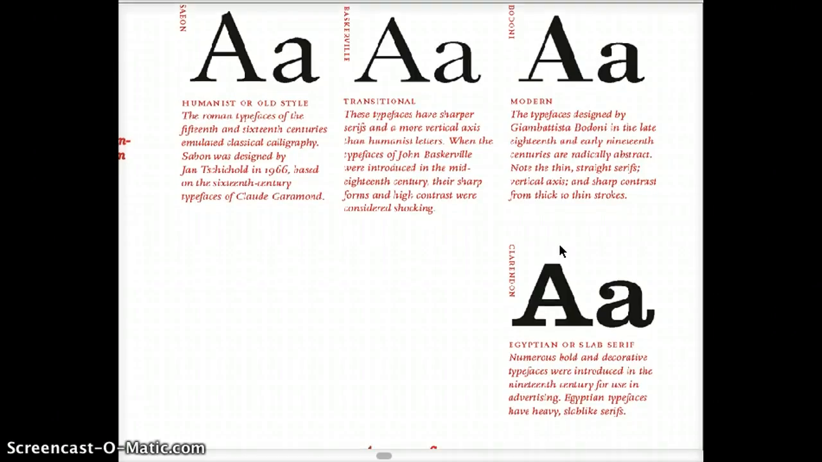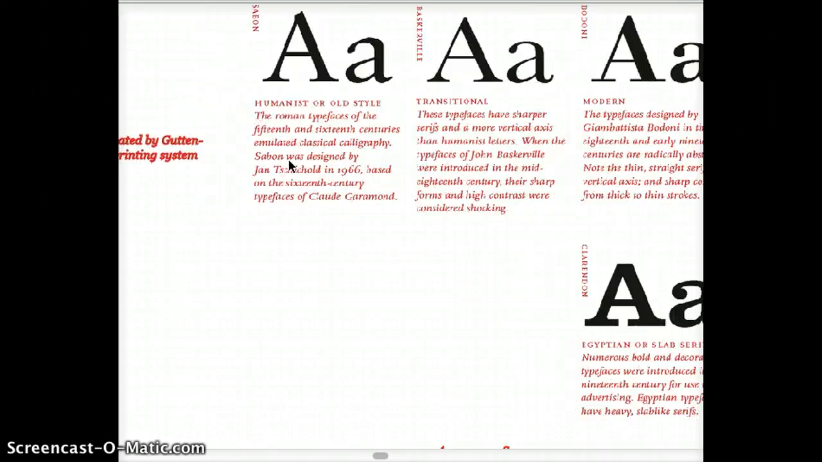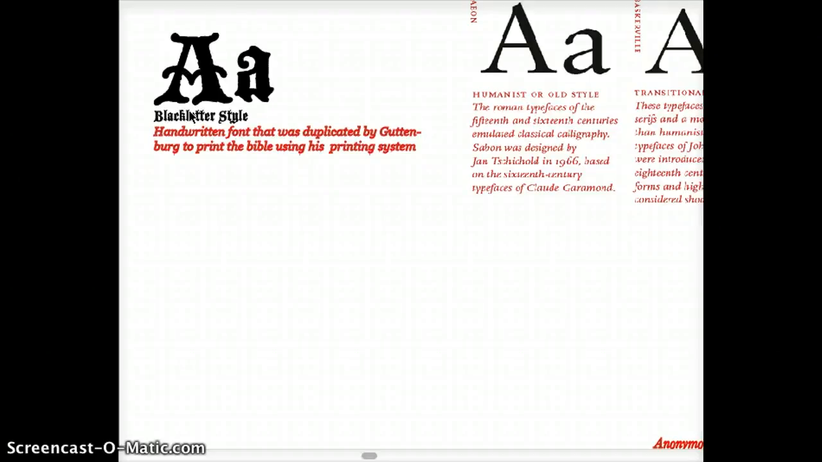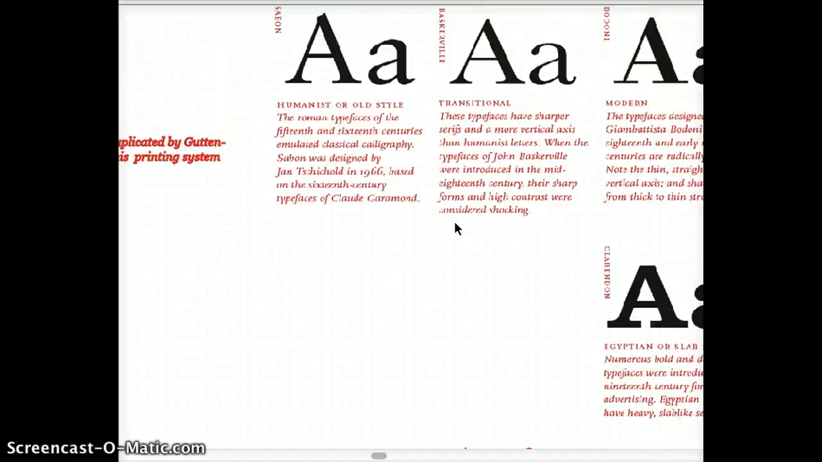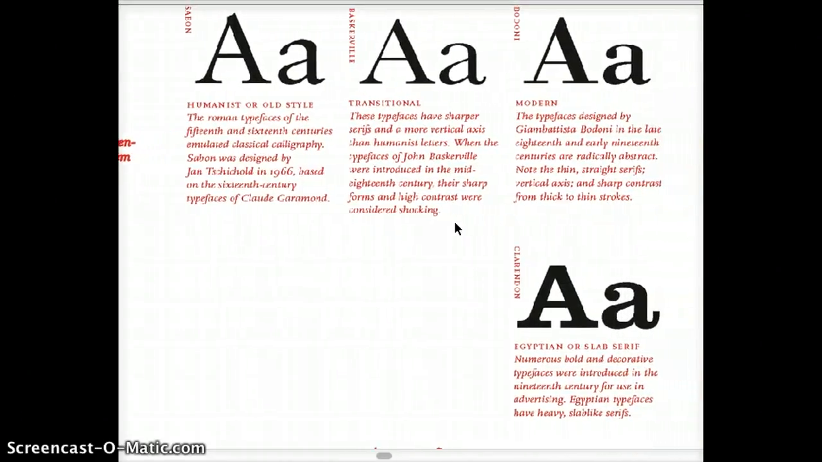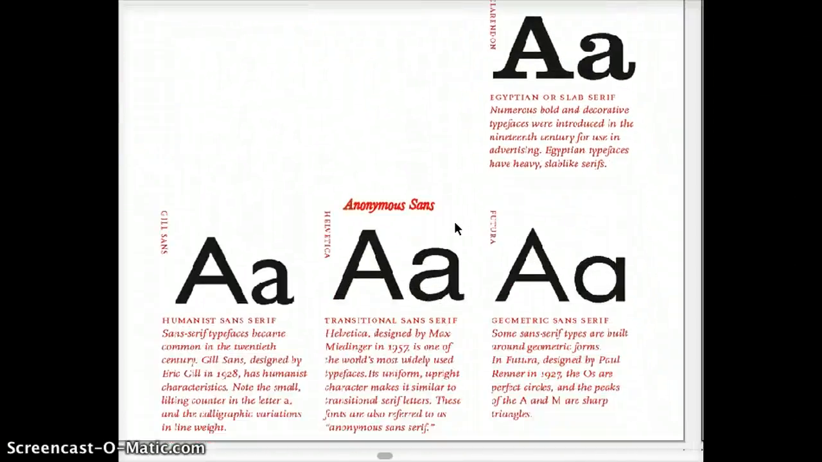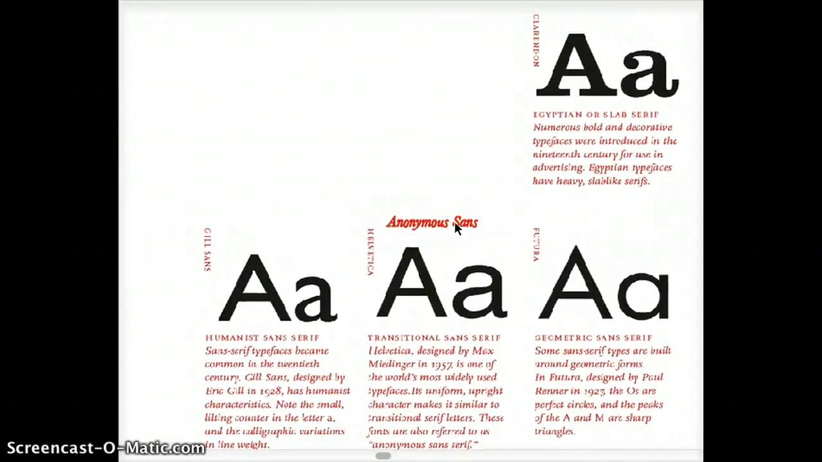Okay, I can see how these are very different to the earlier black letter style. They have a lot more accents in them. We are going to go on to Egyptian or slab serif. Now, these are numerous bold and decorative typefaces which were introduced in the 19th century for use in advertising. Egyptian typefaces have heavy slab-like serifs. So here we have, it goes up like that. So it's like a slab, okay.